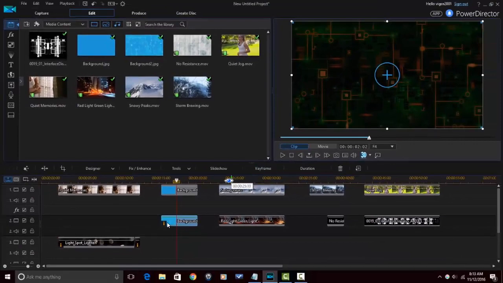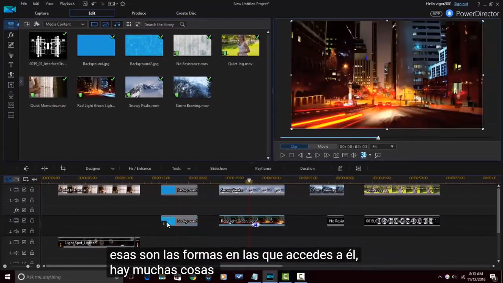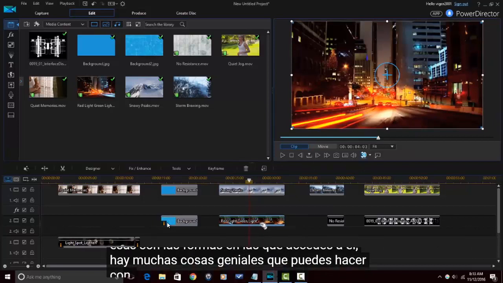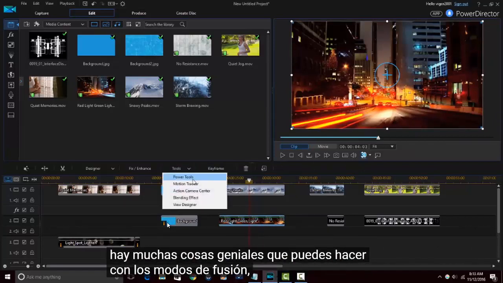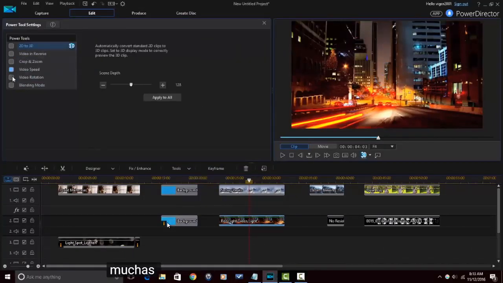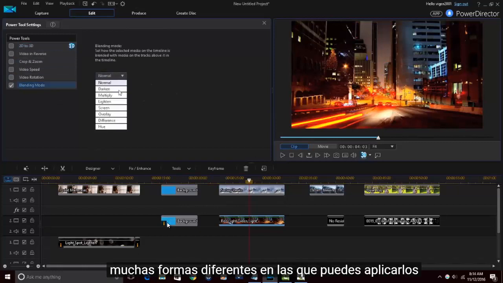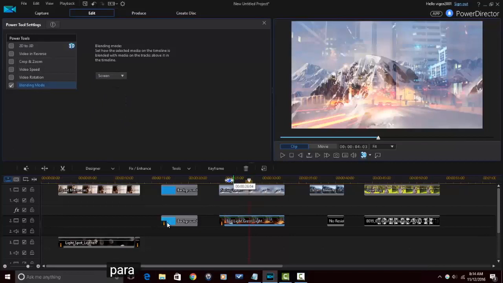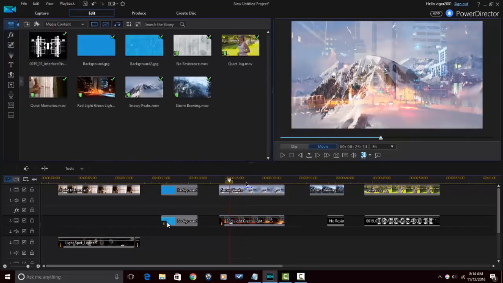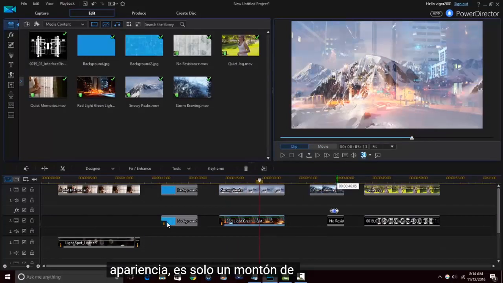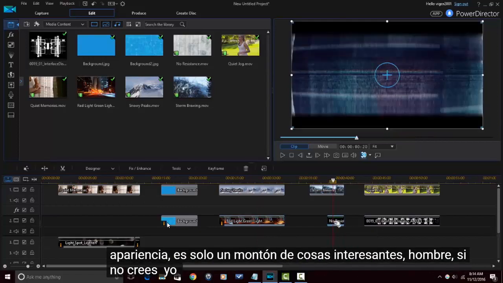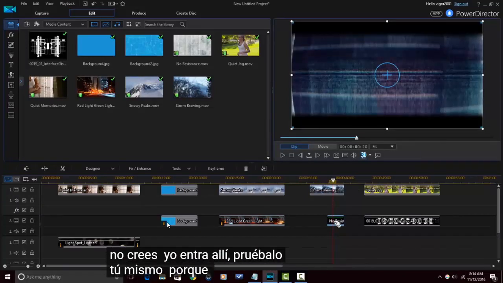All right, so those are the ways that you access it. There's a lot of great things you can do with the blend modes. A lot of different ways you can apply them to make different types of looks. It's just a lot of cool stuff, man. If you don't believe me, get in there, try it yourself, because there's some cool stuff going on with this.